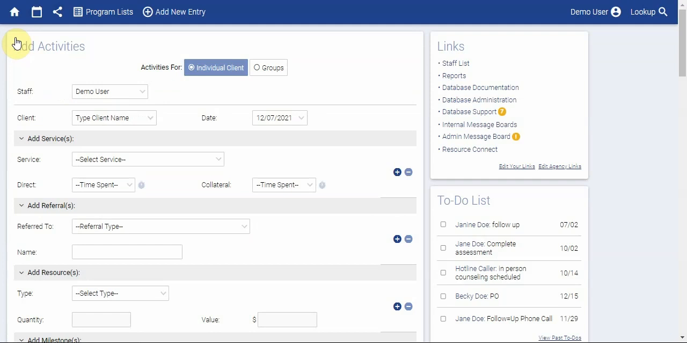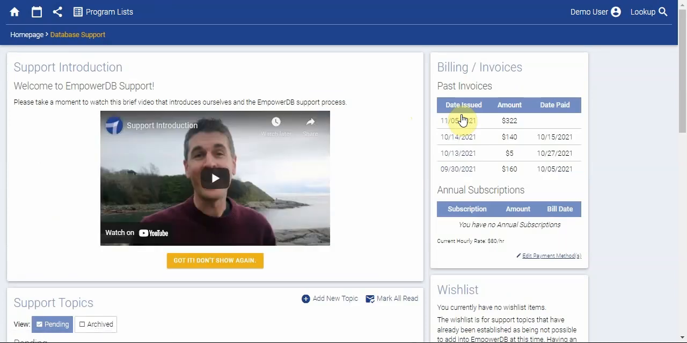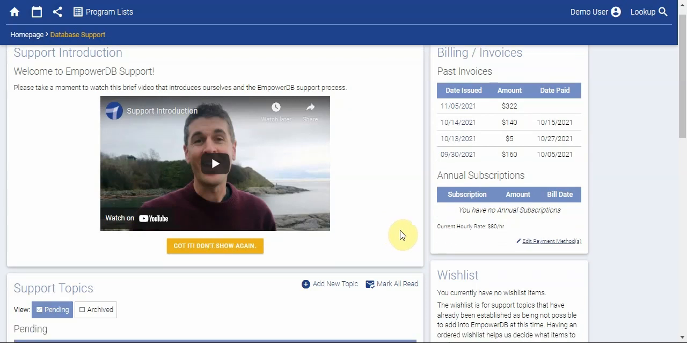If we come back to the home page, I just want to show you briefly how to access database support. If you click on database support, you will be taken to this video introduction that Stephen has created to explain why we need to ask you for certain pieces of information and why everything is set up in the way that it is set up. So I strongly advise you all to watch that.